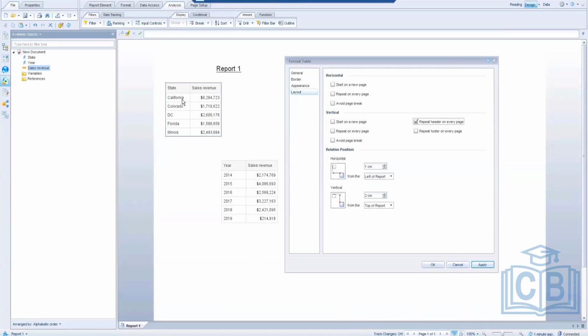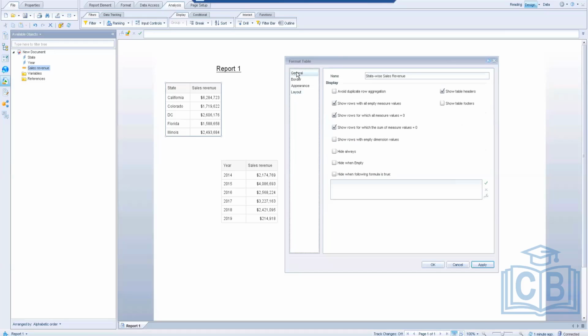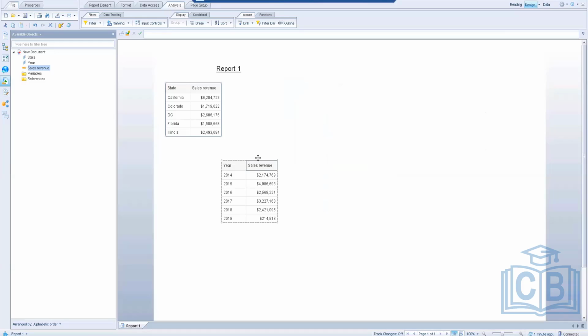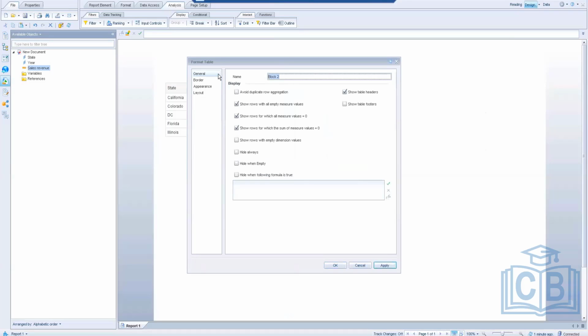If we click on this, the next page data also will have this header, state sales revenue. Otherwise, if you don't have this option, we will get only values and will not get this header. So I'm just showing this here, and I put state-wise sales revenue. Okay. This is year-wise sales revenue. Format table. Year-wise sales revenue.